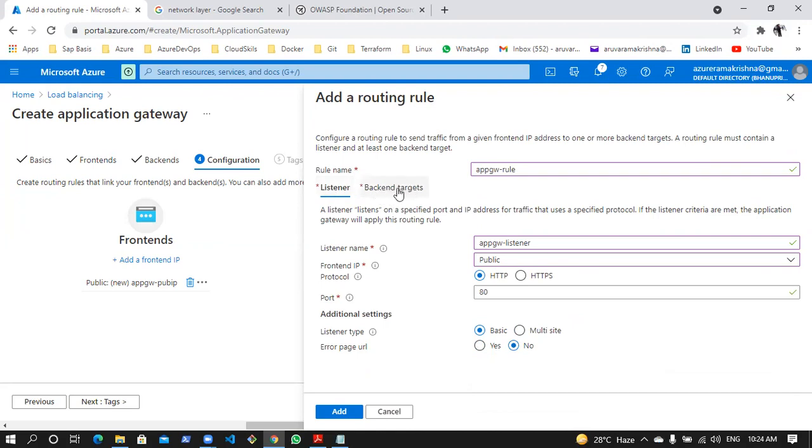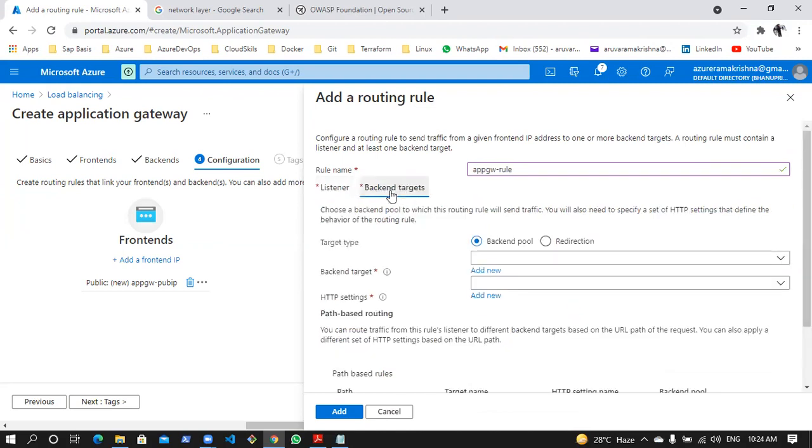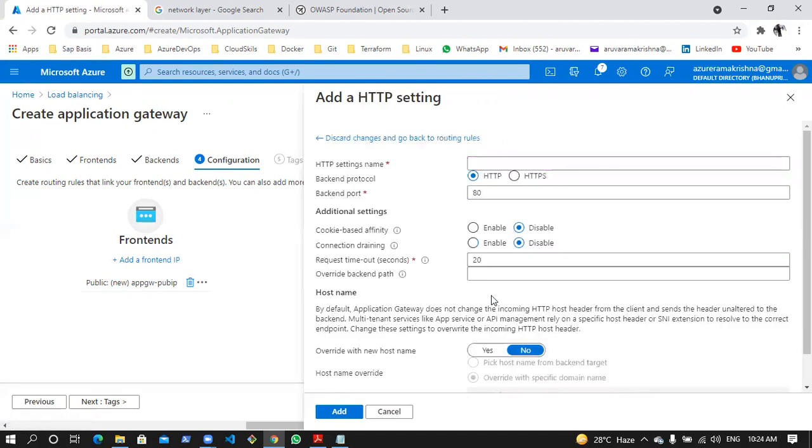And similarly, you need to create backend targets. Let's go to the backend target. As part of this backend target, I need to choose a backend pool name. Let's say I'll choose this particular backend pool which I have created. And here, HTTP settings you need to create. I haven't created any HTTP settings. Let's say I'll add it.